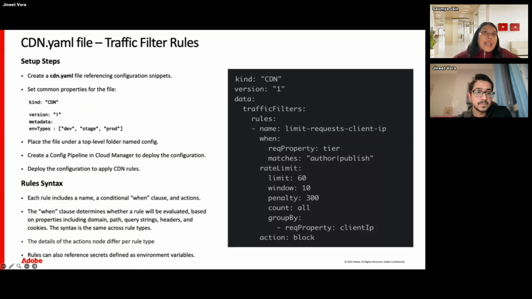So to get started on the setup, we have to create a config folder in our main AEM repo, which is the full stack repo. And this config folder sits parallel to all the other folders, like, if you are aware of the AEM repo architecture, we have folders like all, core, UI apps, UI content. So this config folder also stands parallel to that. Then we can create a CDN YAML file under that folder.